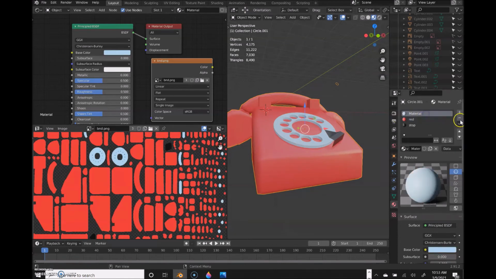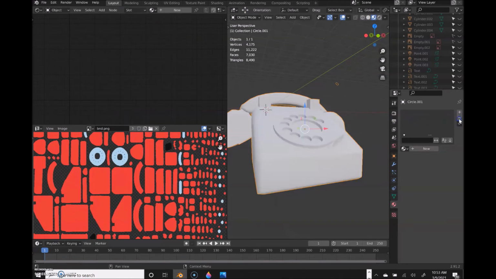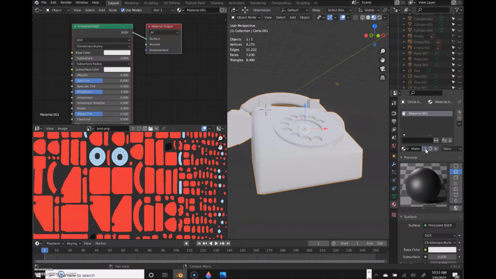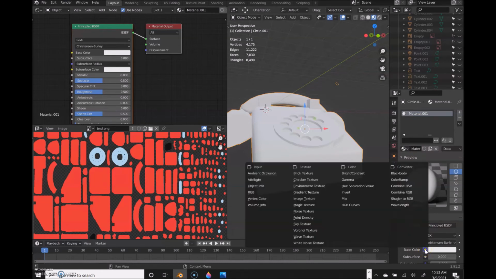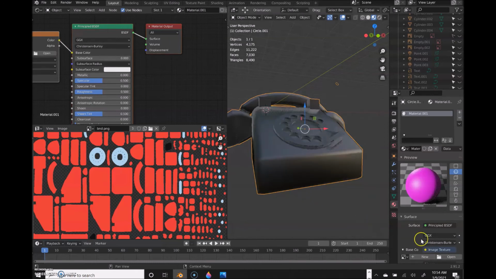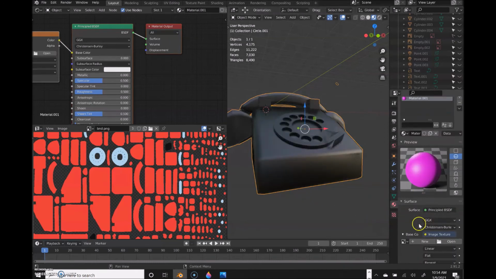I'm going to delete these now. I'm going to delete the materials, right? So there's nothing. What I want to do now is press new, because now I'm going to assign this object with this map, right? So add a new material, and then come over to base color and press this little yellow button next to it, and we're going to choose image texture. It's going to come out black because there's no image assigned yet.